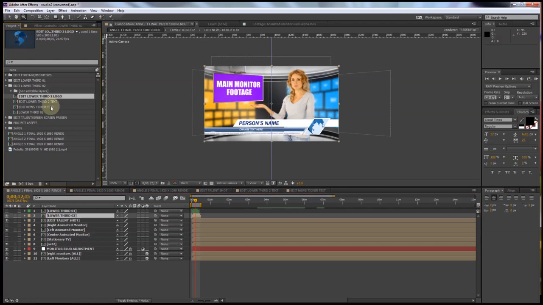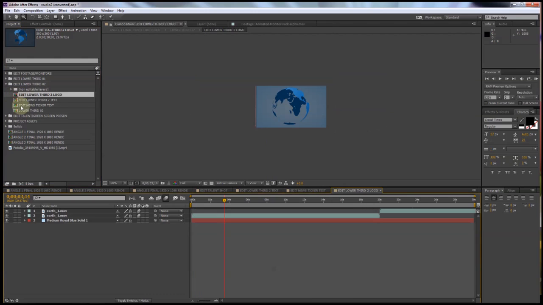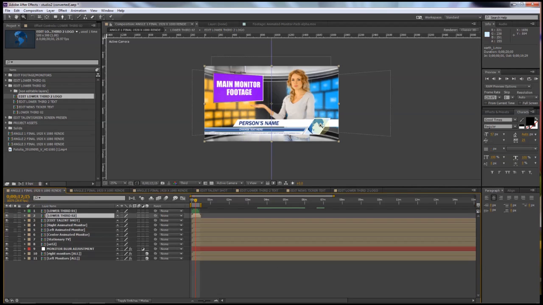The final thing that you can change on this lower third is the logo that shows up in this area right here, this little globe. And so if you double click the edit lower third logo, then you'll see this is where the little earth icon is, and you can just replace that with your logo if you'd like, or you could have the world on top, and you could put a logo on top of that as well, and then it'll show up in this area right there.